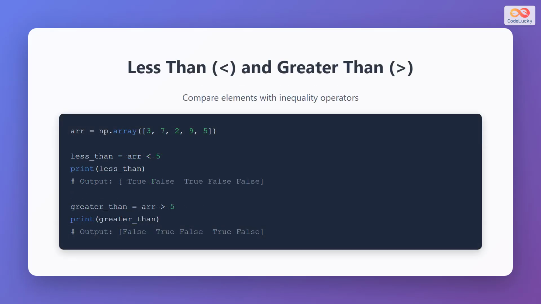The less than and greater than operators compare magnitude. With an array containing 3, 7, 2, 9, and 5, you can check which elements are less than 5. Elements 3 and 2 return true, while the others return false. When checking which elements are greater than 5, only 7 and 9 return true. These operators are essential for range-based filtering, such as finding values below a threshold or above a certain limit in your dataset.